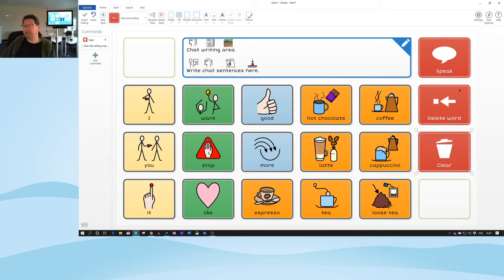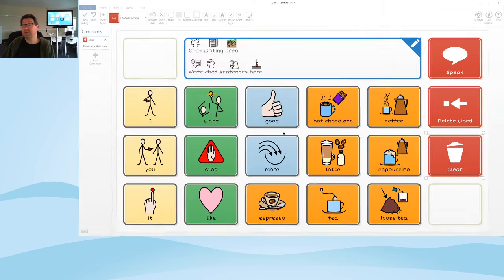Okay, so now I've got these three action cells. Let's just test them out. So in order to do that, I have to come out of edit mode. So I click on finish editing. F11 also does the same job. And just confirm that I want to save my changes.